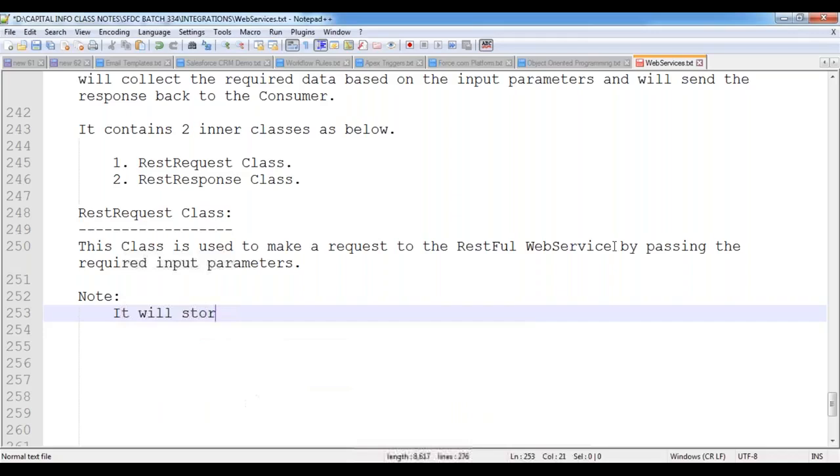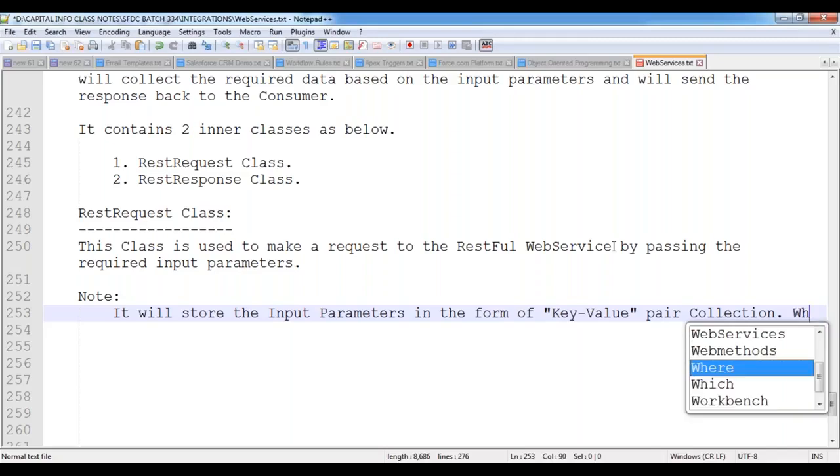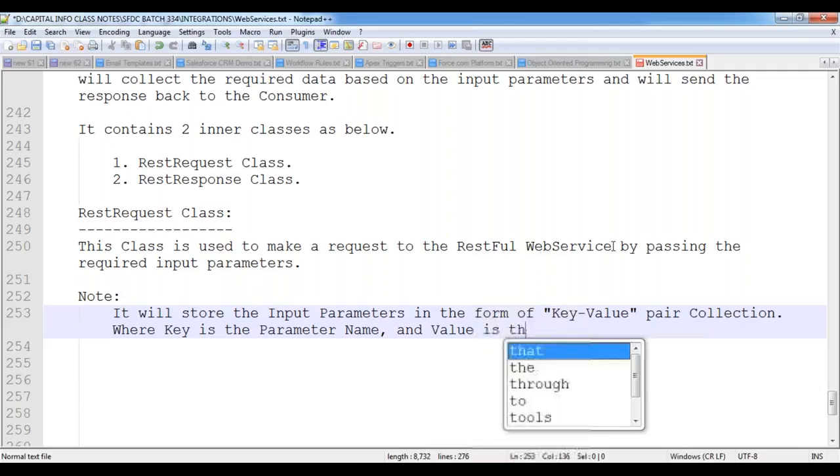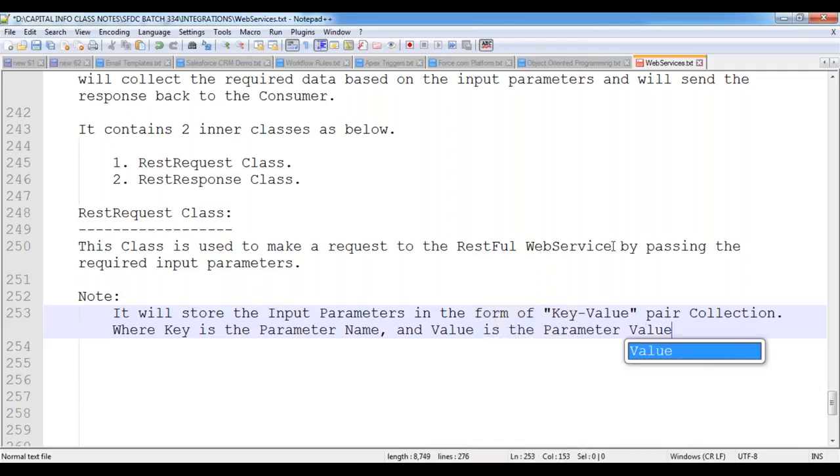It will store the input parameters in the form of a key value pair collection, where key is a parameter name and value is a parameter value, the parameter value which we are supplying over here.